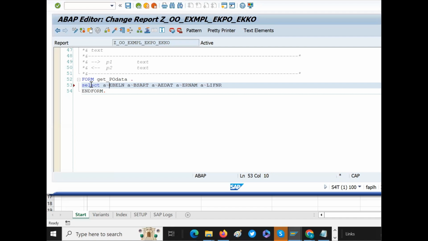So from the first table, we want these fields: EBELN, the purchasing document number, and then the creation date, the type, which is the document type, and the username, created by, and this is the LIFNR. LIFNR is the vendor code, not the name. So we will bring the name as well, right?